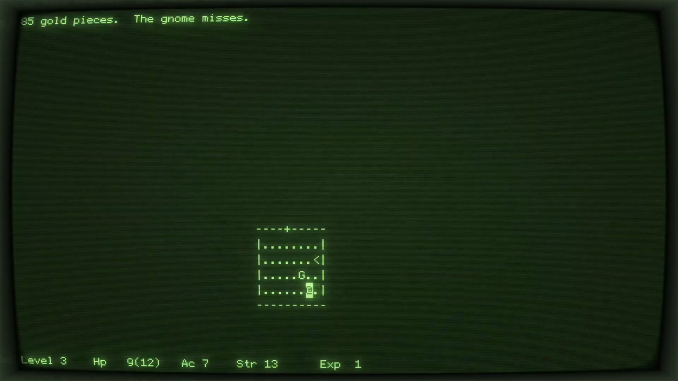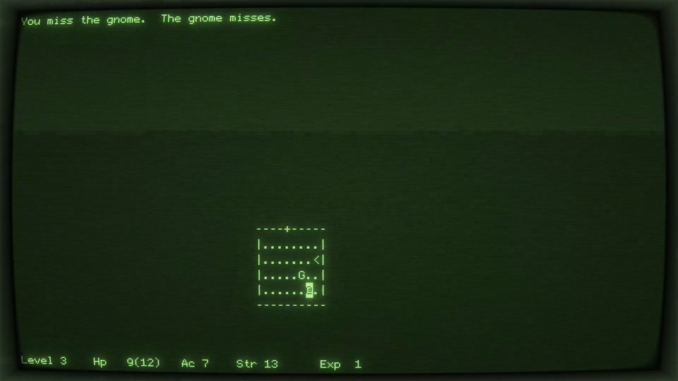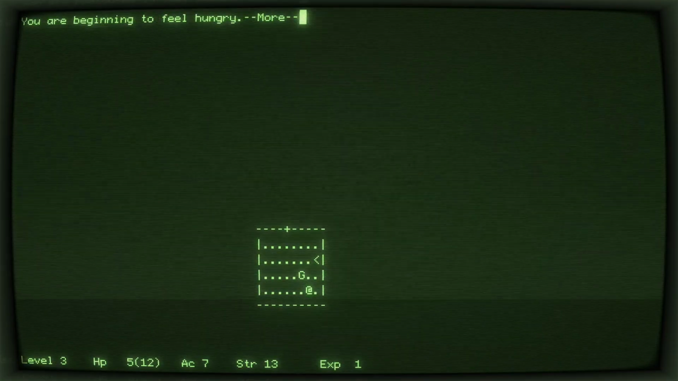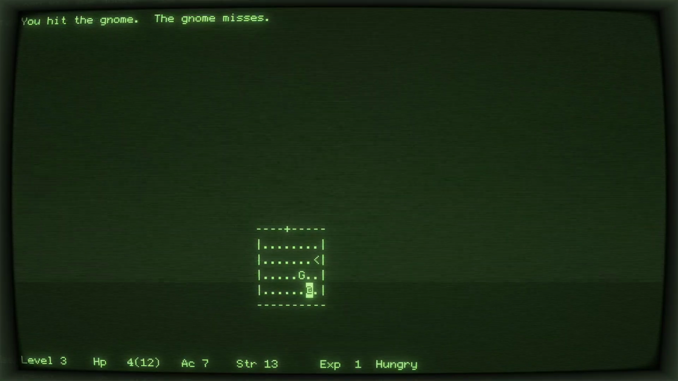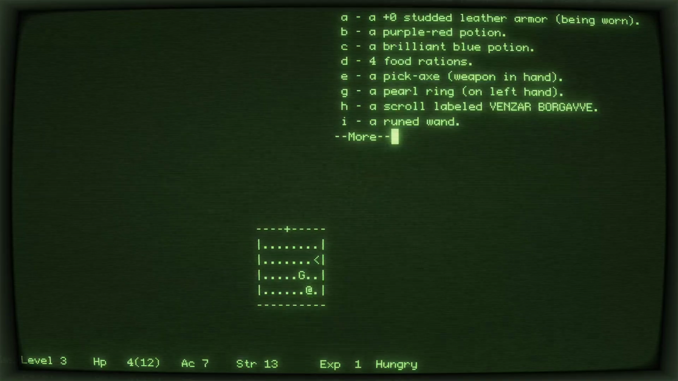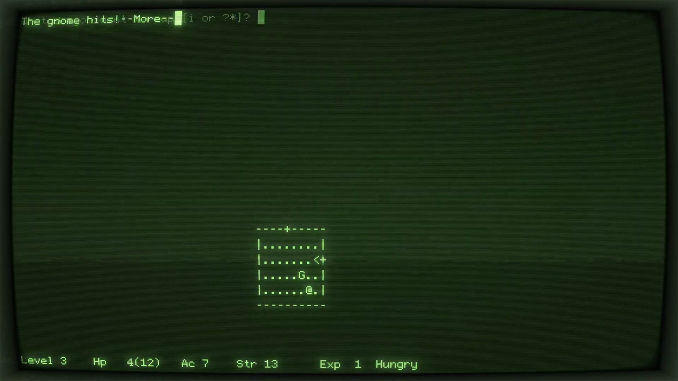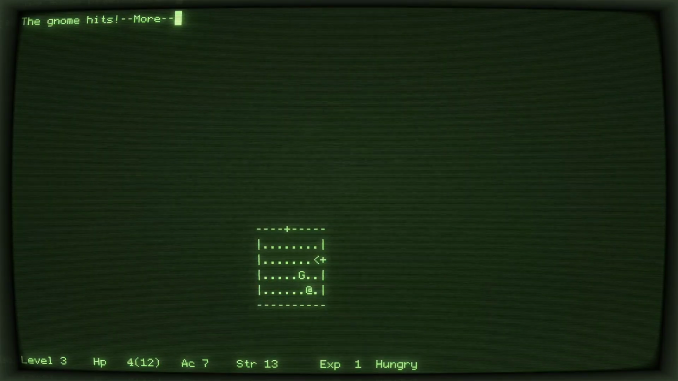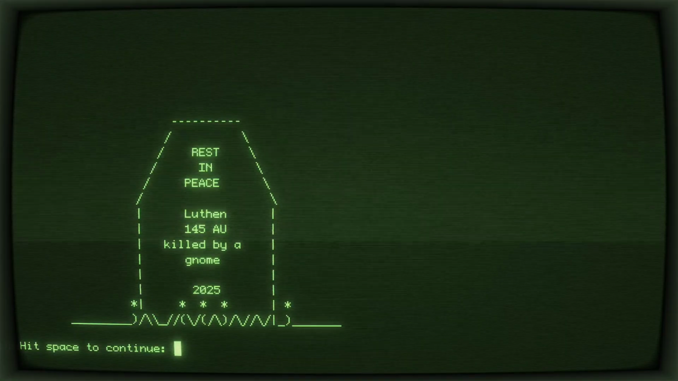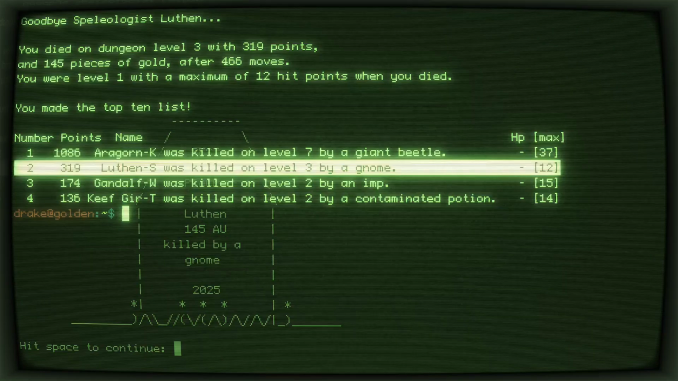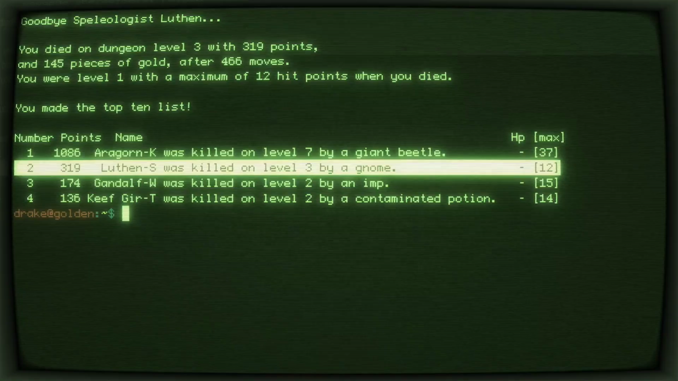Going deeper again. Facing a gnome. Begin to feel hungry. Come on. Let's check our inventory here. Let's go ahead and zap with our wand. That did not do much. And we're dead. Luthen was killed by a gnome. So, our list of characters grows.